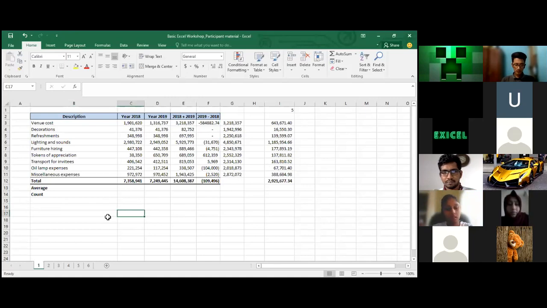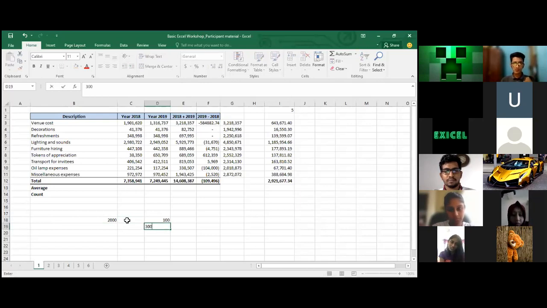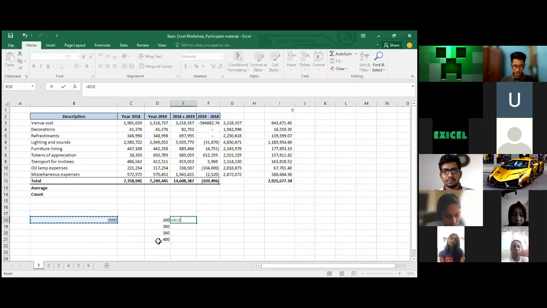So about freezing cells, I will address that again. I will explain it once more. Now say there is a fixed cost of 2000 here. And these are my variable costs for each day: 100, 300, 300, 400, right? So this will change from day to day, but this fixed cost will be the same. To see the total cost for each day, I need to add 2000 plus each day's variable cost, right?